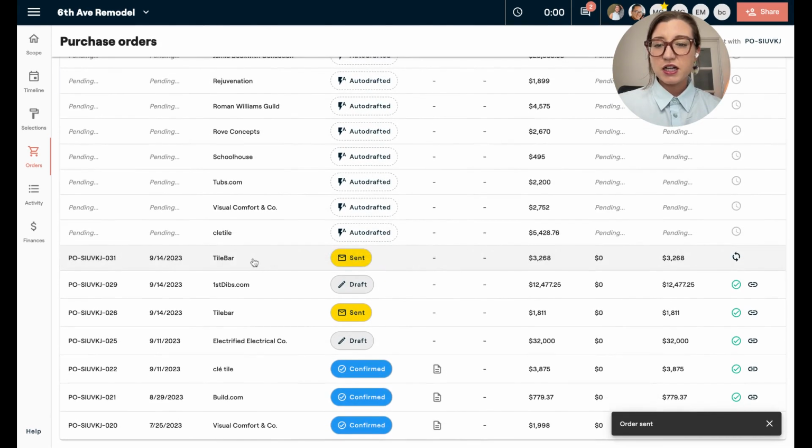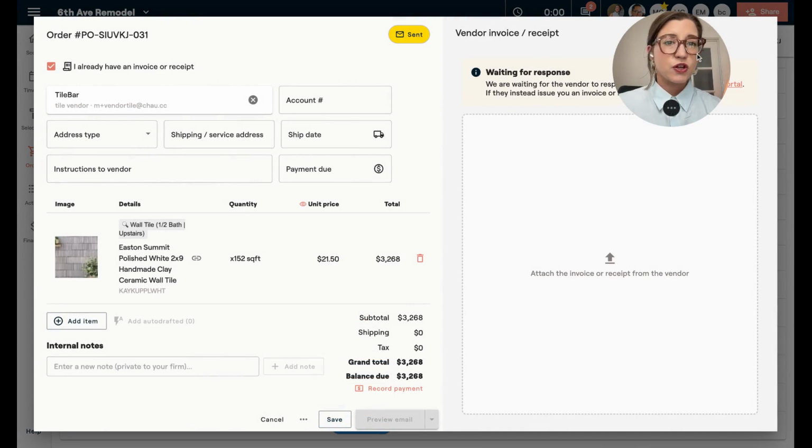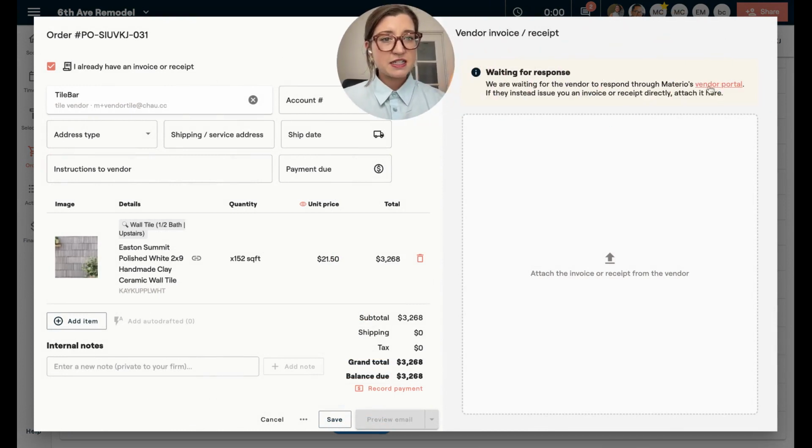Now, if you come down and look at this order that has been sent, you'll notice that on this purchase order, there is a link to the vendor portal. So we're going to take a look at what this vendor is going to see.